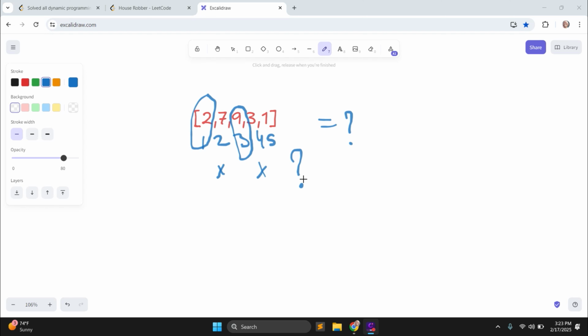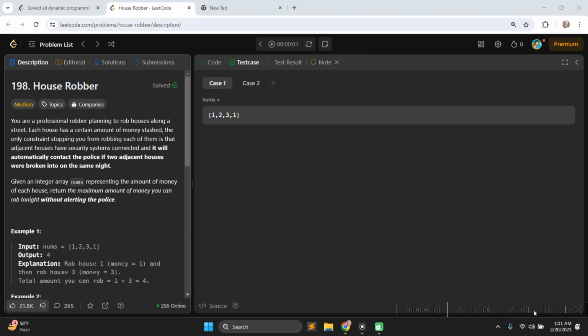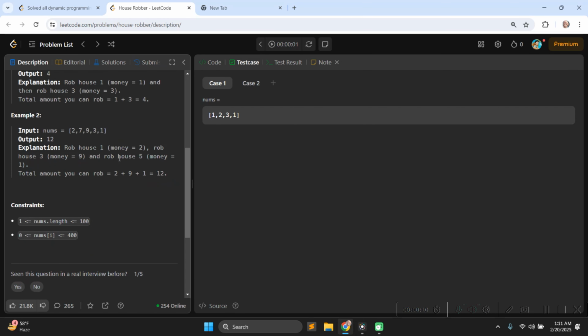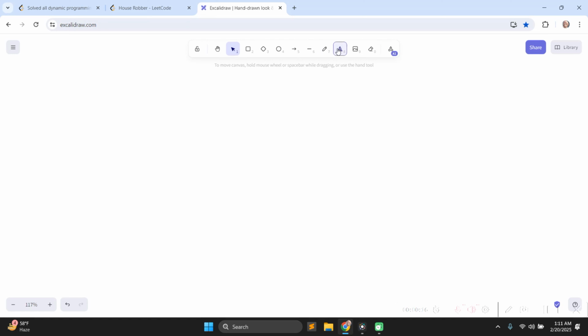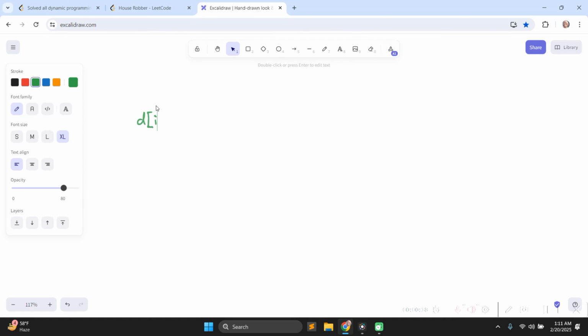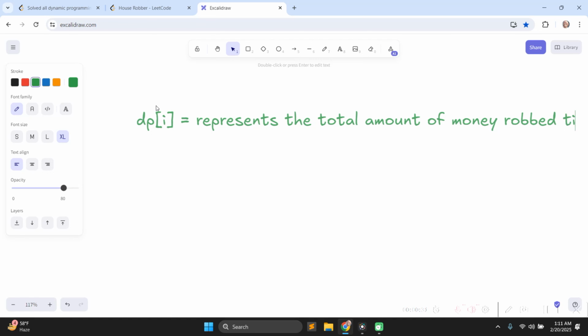Now we are going to move to the solution. In order to solve the problem statement, first we have to define the states of the DP. Okay, so let's understand the states of DP. Basically, DP of i represents the total amount of money robbed till the ith house.